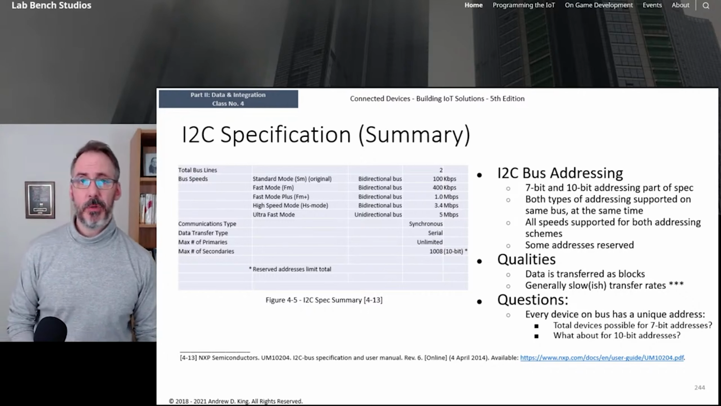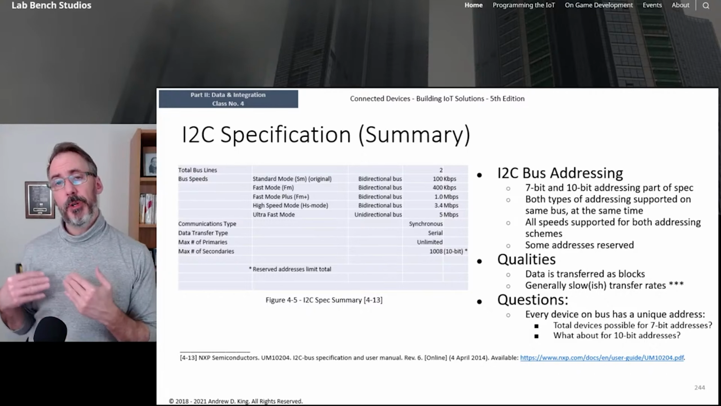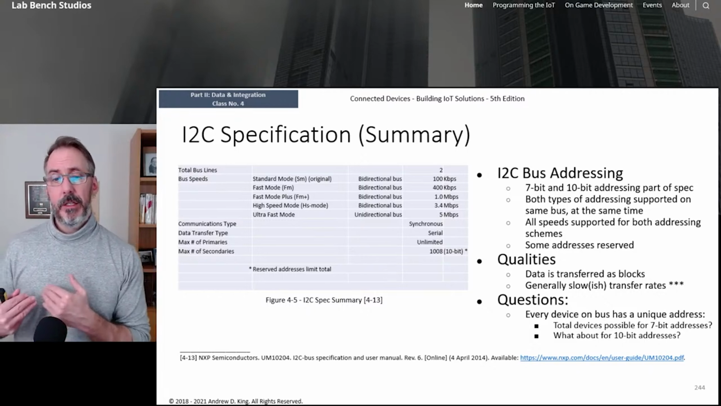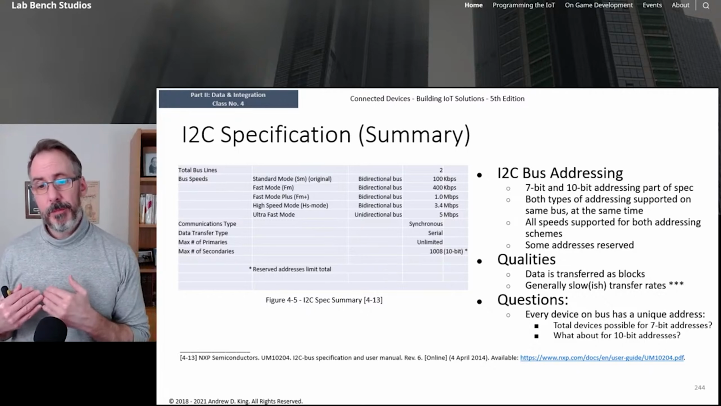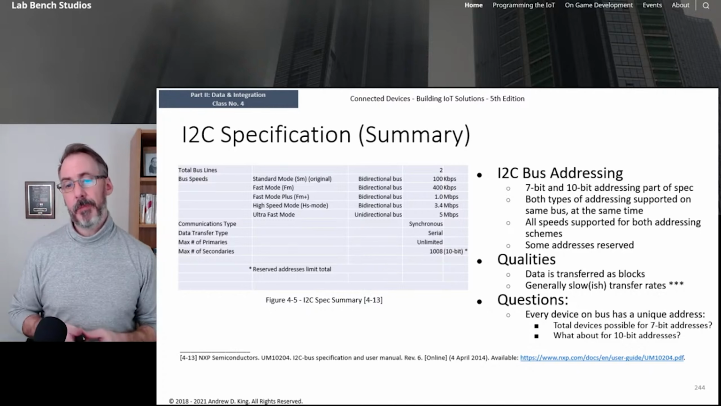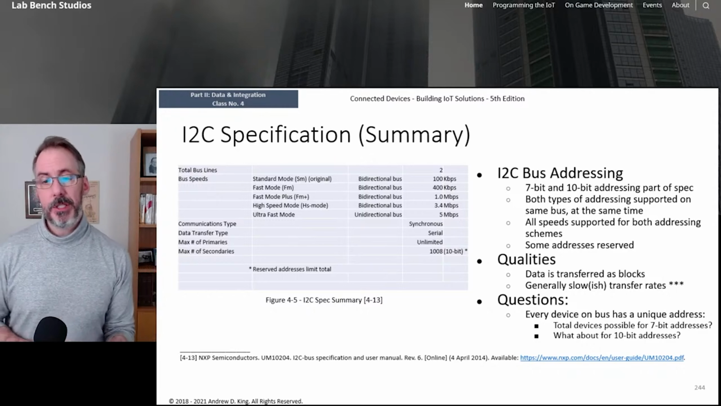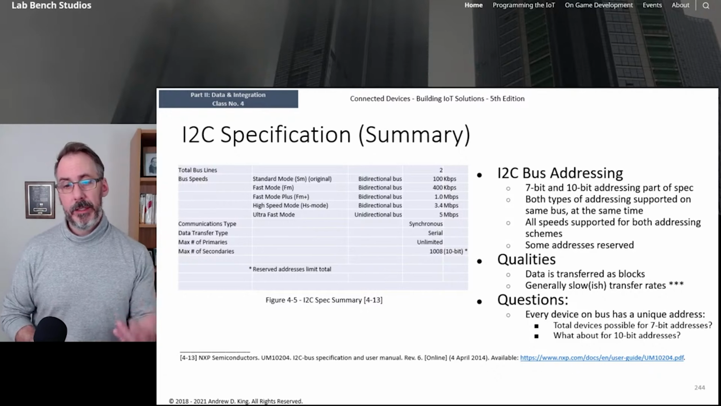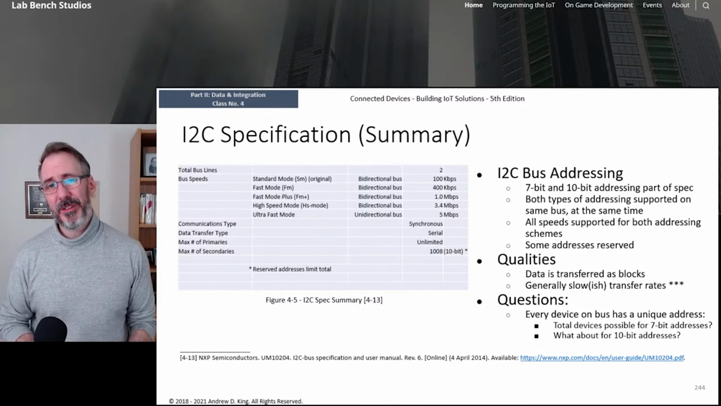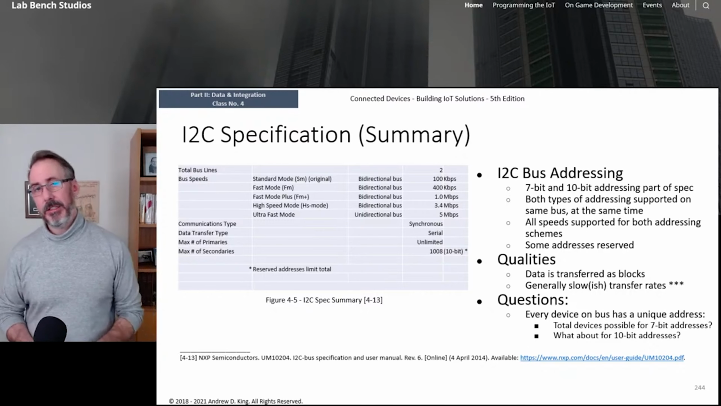Ultra fast mode allows me to use unidirectional capability to expand the speed of the bus to 5 megabits per second. So I can basically go from 100 kilobits per second up to 3.4 megabits per second using standard mode to high-speed mode in a bidirectional manner, or I can use a unidirectional bus and get up to 5 megabits per second theoretically. It's a synchronous communications type. It uses serial communications for data transfer. And again, the number of primaries is theoretically unlimited, although the number of secondaries is limited to 1008 in 10-bit addressing.